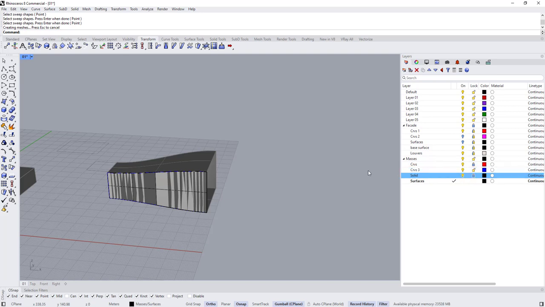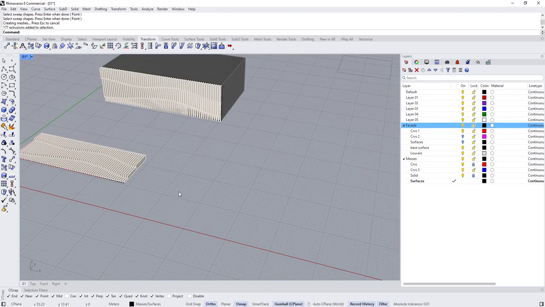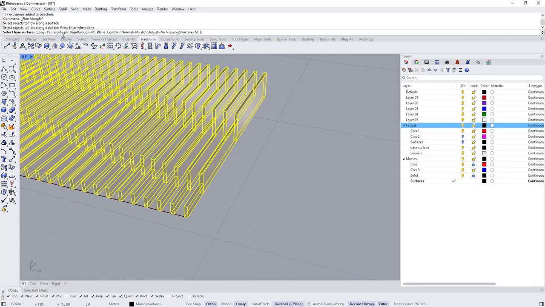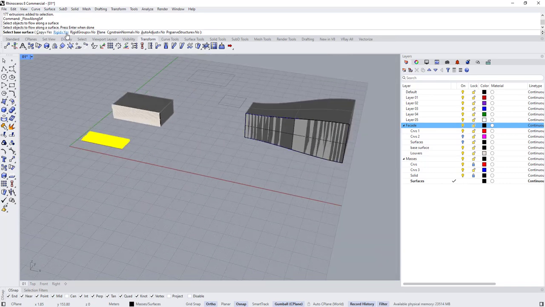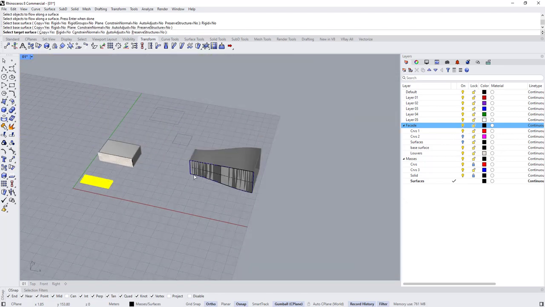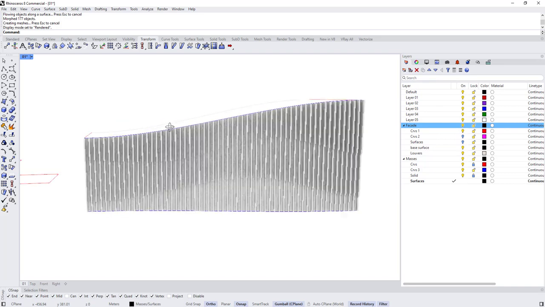Okay, now let's unlock this facade layer. Choose flow along surface, select the object to flow along surface, which is this louvers, right click. For this one, I'm going to set rigid to no, because the height is variable, it's not constant, and it's not similar to this one anyway. So set rigid to no, and surface structure to no, auto adjust no. Okay, now select the base surface, now select the target one. And here we go, we have our louvers on our design.